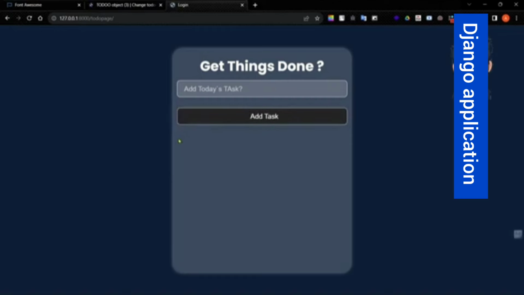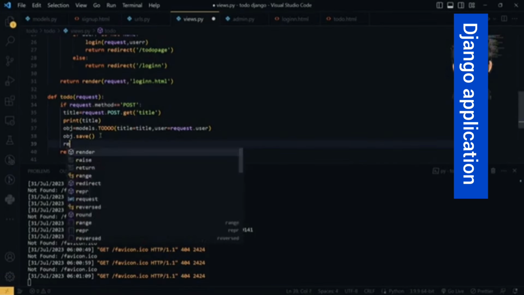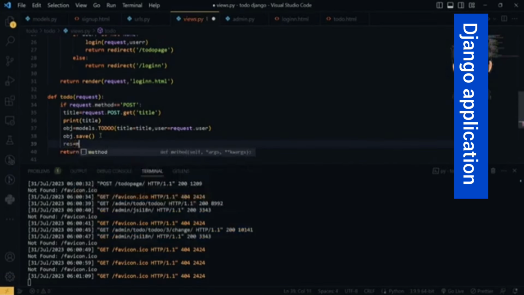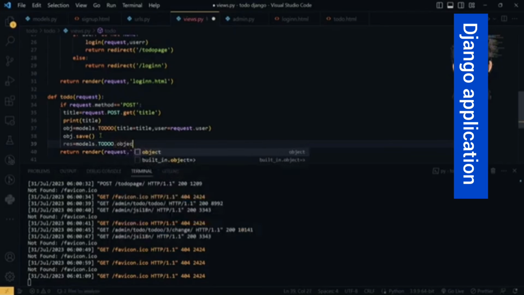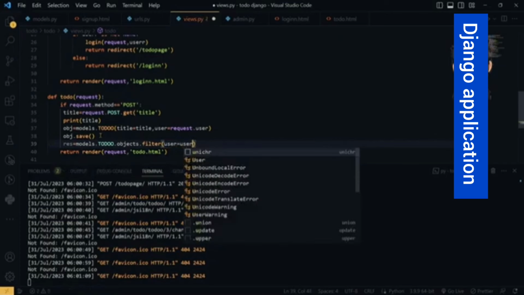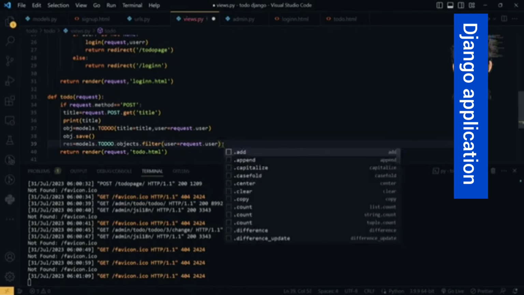Now we have to print our todos in this section. So we have to get our todos from models and pass them into our objects. So now create a res variable, and in the res variable we have models.todo.objects.filter. We have to filter only the user's to-dos. So we filter this, filter user equal to request.user. And now we have to show the to-dos by date. So dot order.